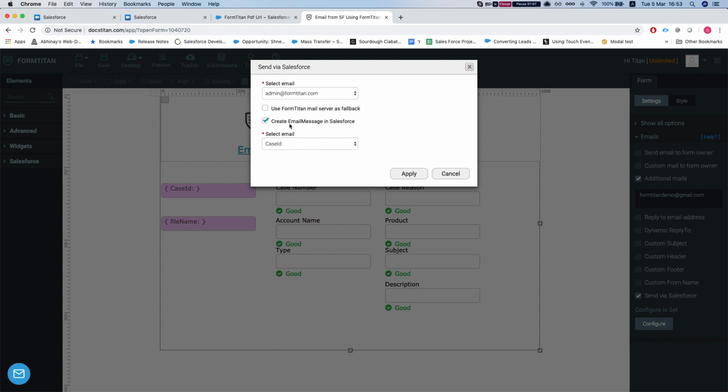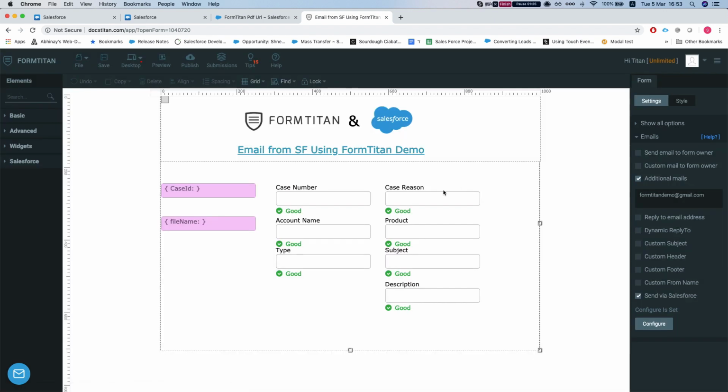And create email message in Salesforce is in cases where you use email to case or enhanced emails, it will create an email message object under your object. In this case, we're telling FormTitan that the parent ID of the email message will be case ID, and then it will create the email message object under the case, because we're using in this instance email to case functionality.